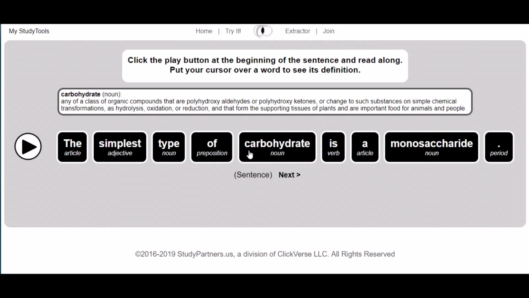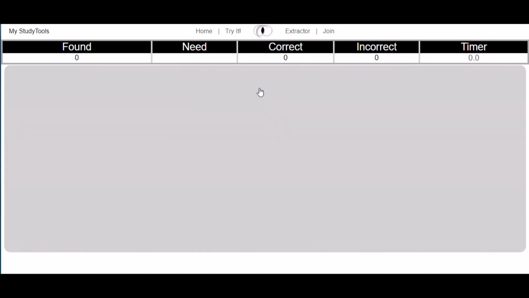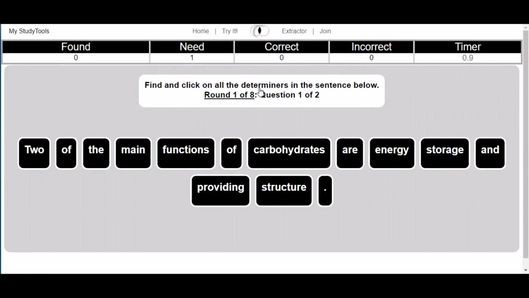I start with reading, and it gives me all of that. I'll go to my study tools. I can look at grammar, looking at how the content was presented. It asks me to find and click on all the determiners in the sentence below. Round 1 of 8, question 1 of 2.